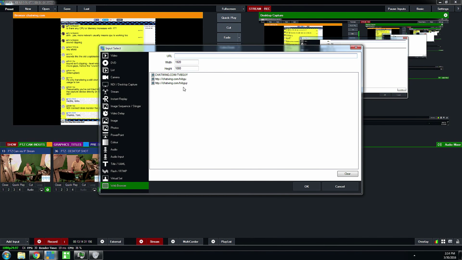And then I typed in a URL, in this case chatwing/tvbguide.com. That's the URL. And then I changed the width because I wanted the chat room to only take up half of the width of the screen. So I went from 1920 to 960. I left the height at 1080.